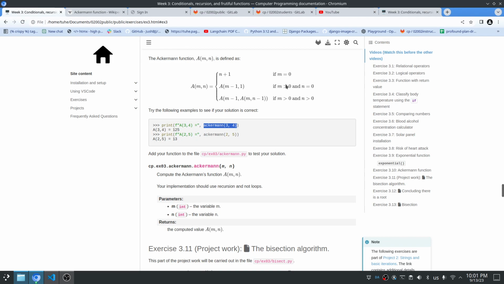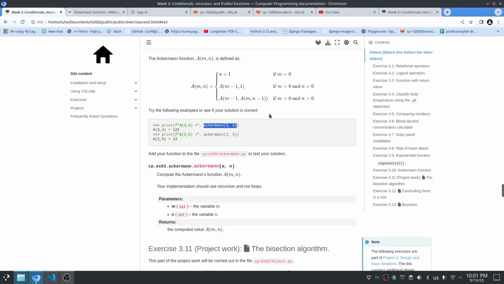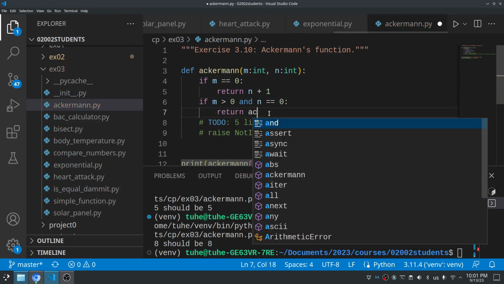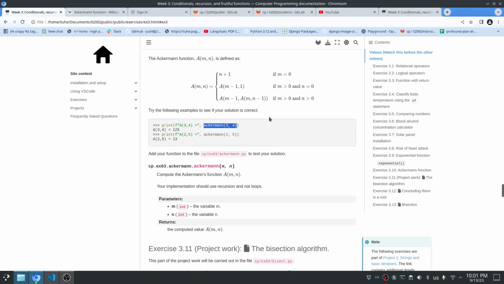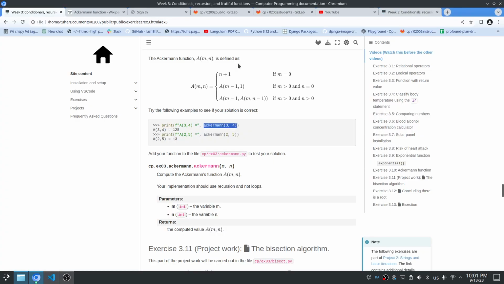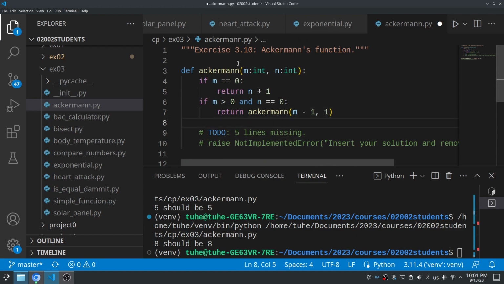Now you can probably imagine what the next thing I do is. I go down to this case. If m is greater than 0 and n is equal to 0, I should return this thing here. So m is greater than 0 and n is equal to 0, then I return Ackermann function of m minus 1 and 1. I mean, God knows why it is defined like that. It would be really interesting to know, but I don't know.